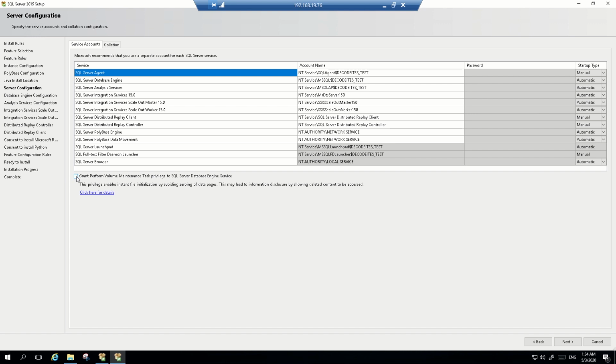Grant Perform Volume Maintenance Task to SQL Server Database Engine service. We will grant this task. This is the task which decides how your SQL Server will create files, whether it will create a file in zeroing fashion or in a single chunk. This is very much required when we consider database performance. For a test machine, we can ignore it, but when you are working on an actual environment or a test production environment, this option should be checked. How we can control this option and what will be the benefit of enabling it, we will be discussing in later lessons.